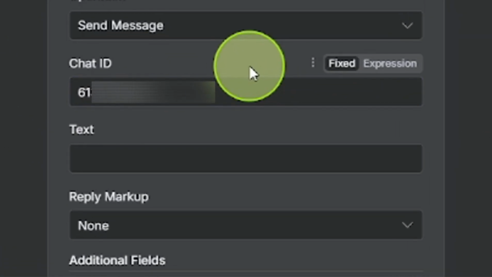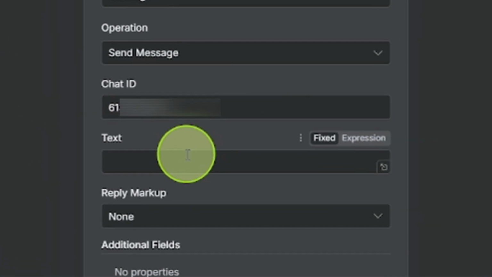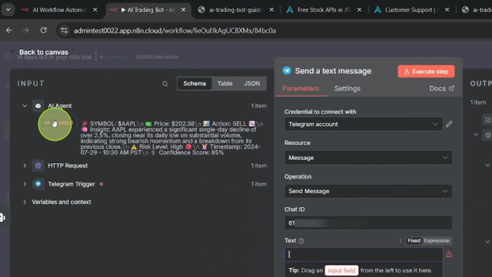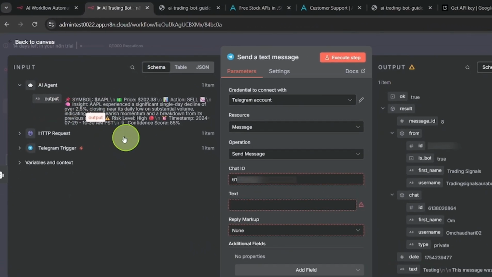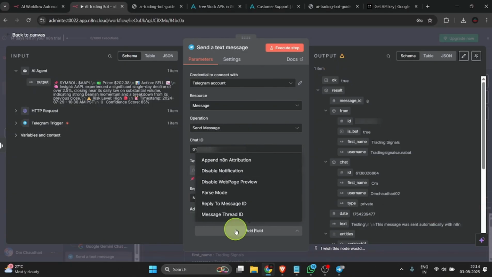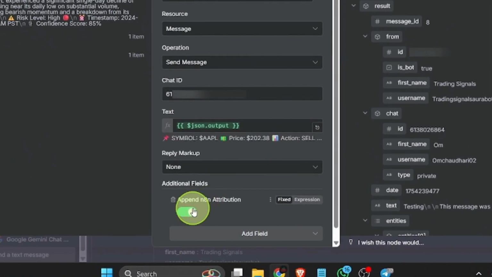For the text of the message, we don't want to type anything static. We want the AI's analysis. Click in the text field and select the output from our AI agent node. This dynamically pipes the AI's entire response right into the message. Finally, let's quickly turn off the N8N attribution to make the message look cleaner.